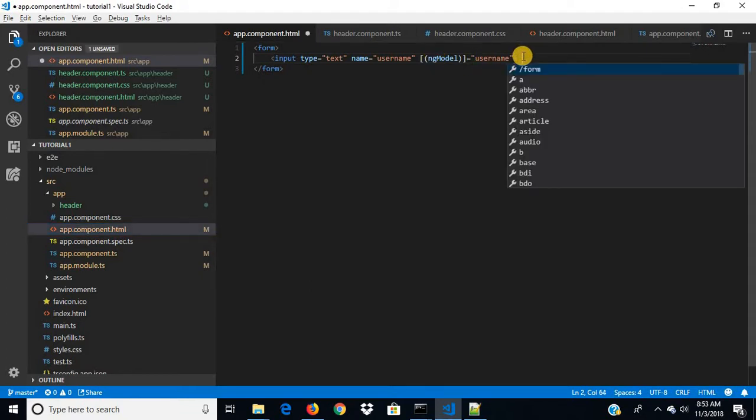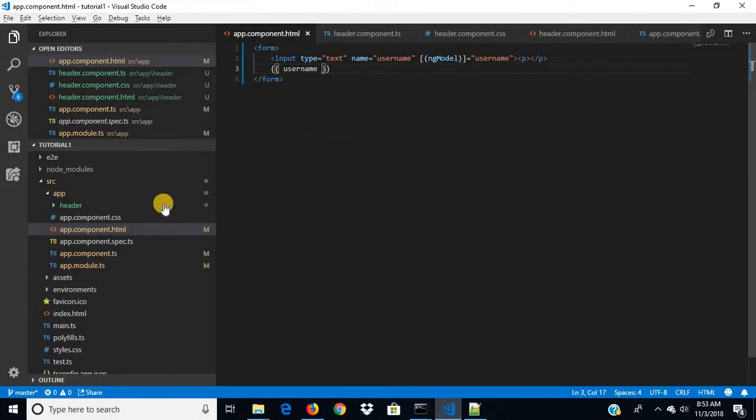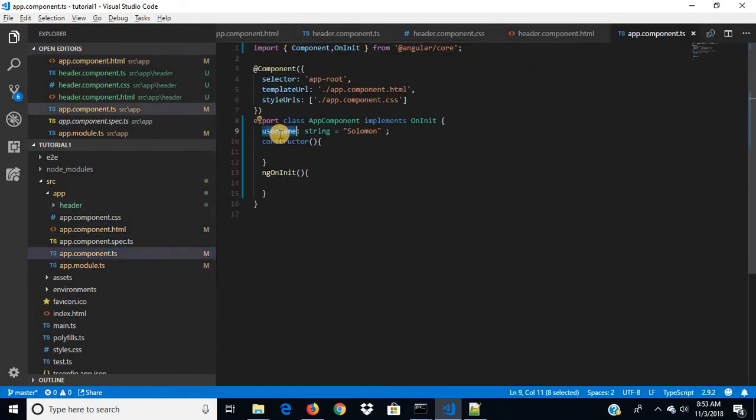Now here, let me write a p tag. Then here, let me interpolate this. Let's save it. Okay, so now we have Solomon here, and then we have Solomon here too. Now let me add something to this. So now you can see any changes made here also affect this text. So data is flowing back from this input field to our variable here.